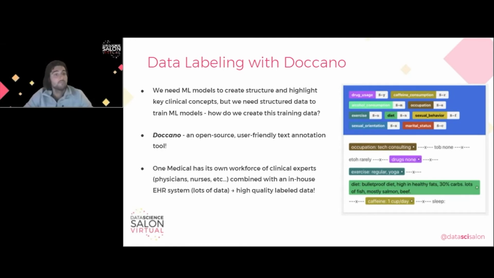So since One Medical is a vertically integrated organization, this means that our text annotation platform and our clinical expertise live under the same metaphorical roof. We're able to effectively transfer a portion of their collective clinical expertise into our machine learning models by using Doccano.